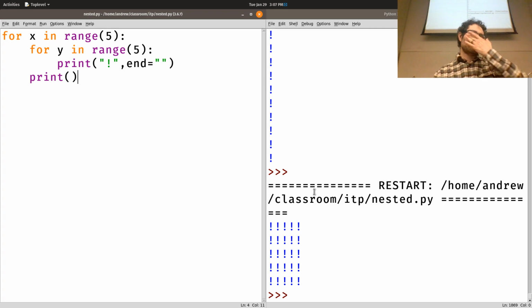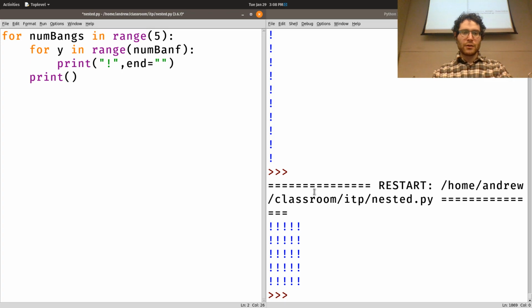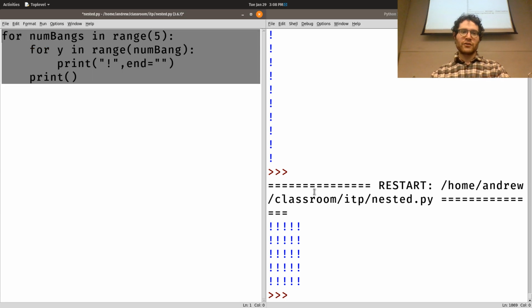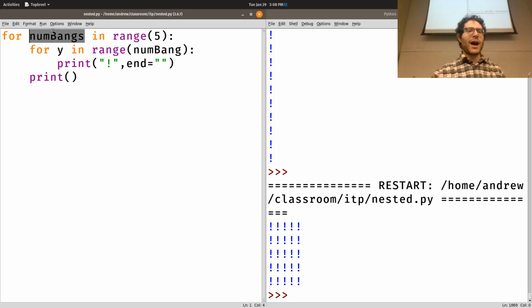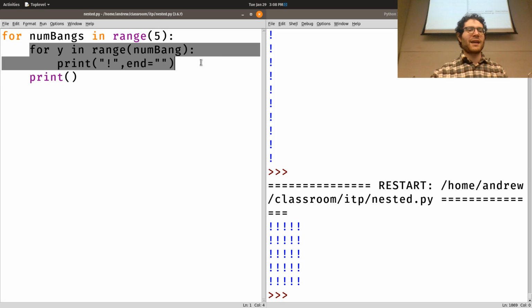All right, so this is where I lose people, and don't worry if you get lost. Let's change the variable names, where a bang is an exclamation point. So for num bangs in range 5. What are the values for num bangs? They're going to be 0, 1, 2, 3, 4. So the first time we go through the loop, how many bangs are going to print out?